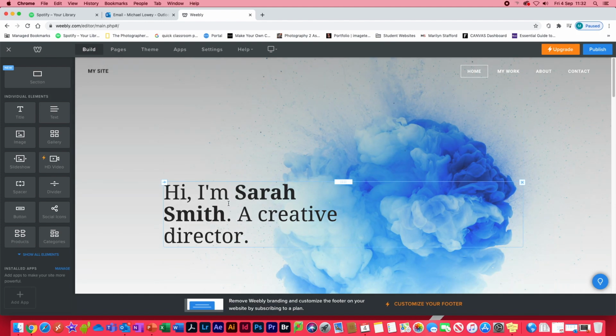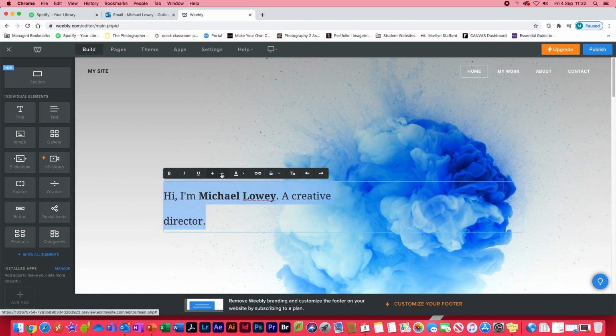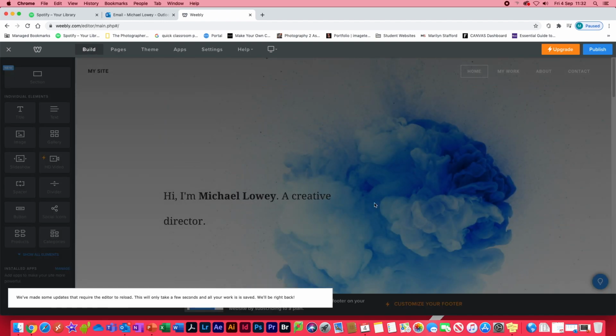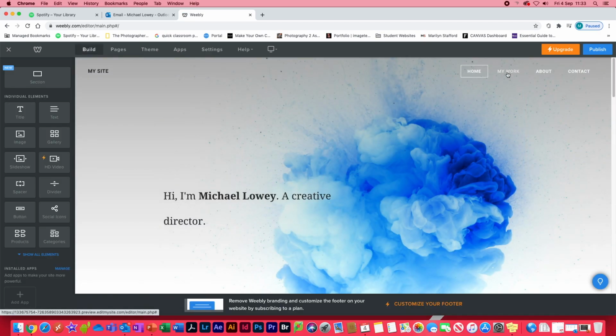So we have the main page, and you can see that I can click on here and call myself, I can change it. I can change the size of the font, make it bigger, change the colour, I can turn it into a link, etc, etc. You can see that here at the moment it has defaulted to that's Weebly just updating their package. You can see that it already has 4 pages already pre-designed: home, my work, about, and contact.